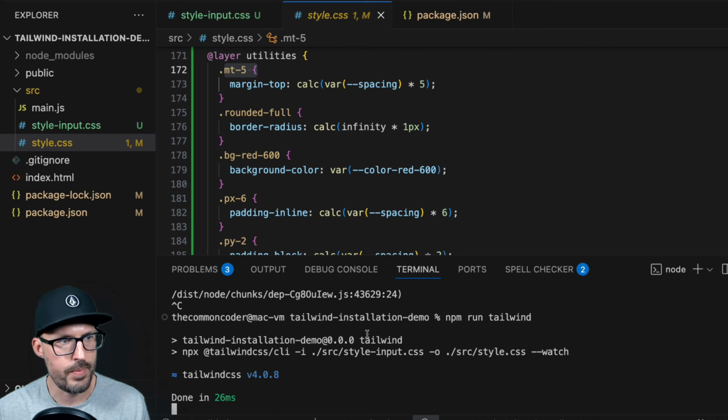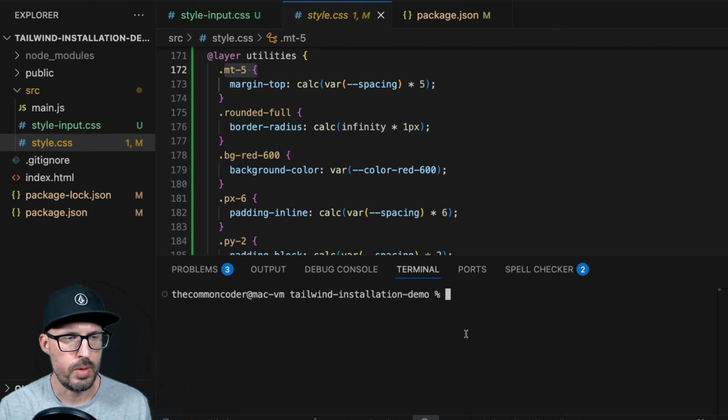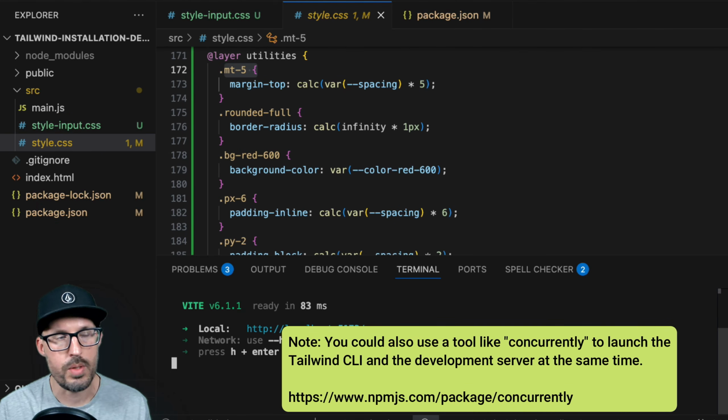And so once we have the Tailwind CLI running, we can open up another terminal and then run npm run dev. Okay, so there's two parts when you use the Tailwind CLI. You need to have whatever's hosting your server and then whatever's running the CLI.